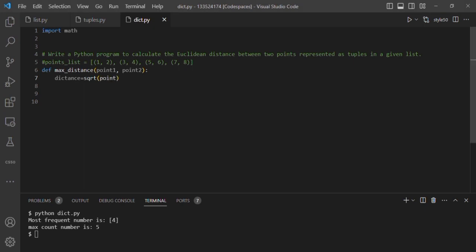y1 or y2. For x2 I will write the point 2 index 0 that shows x2, and for x1 I will write the point 1 index 0 that will show the x1. So for y2 I write the exact point 2 but this time the index is 1, and for y1 I write the point 1 but this time index is 1. So this is how we write, and for the square I use the double star and the number 2.